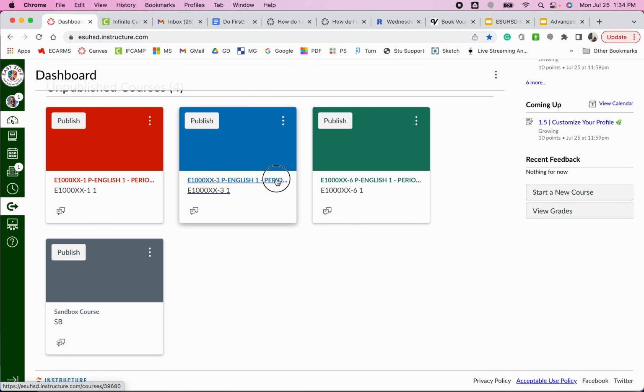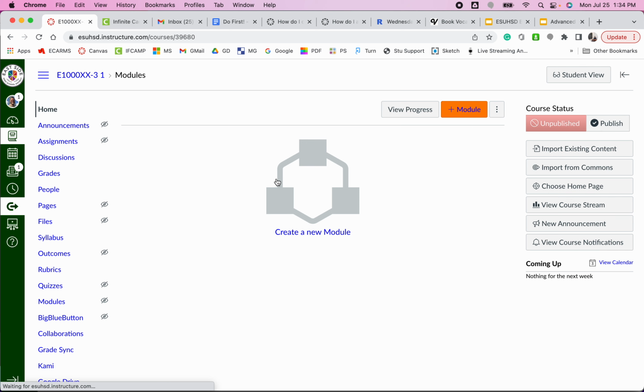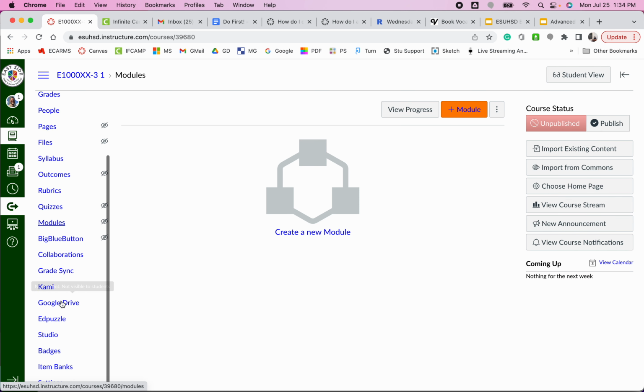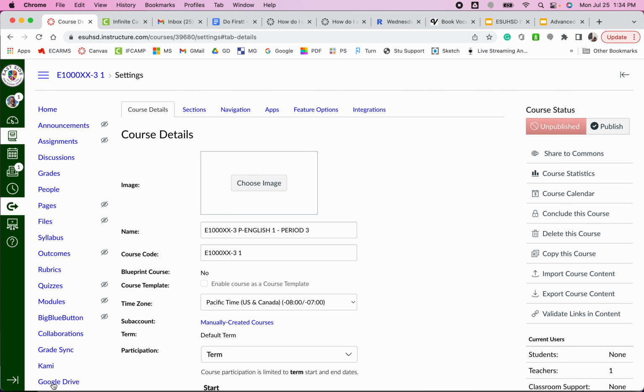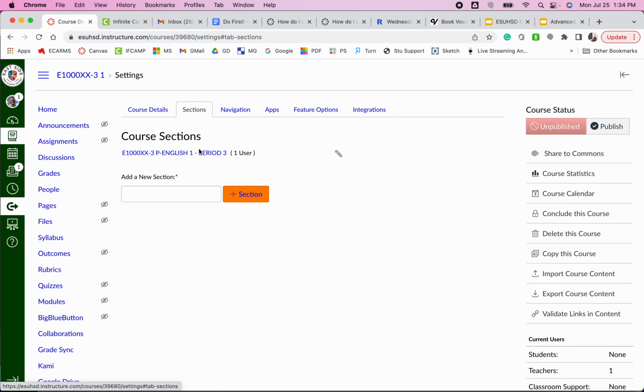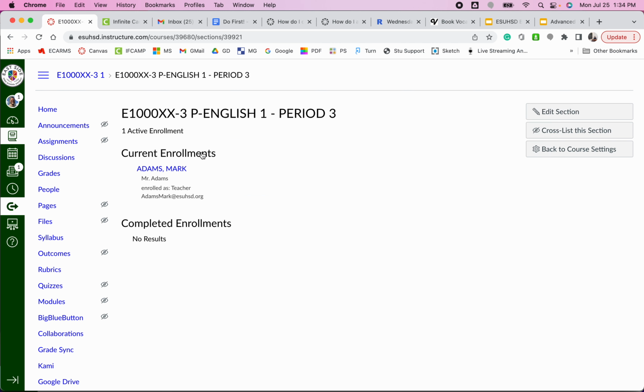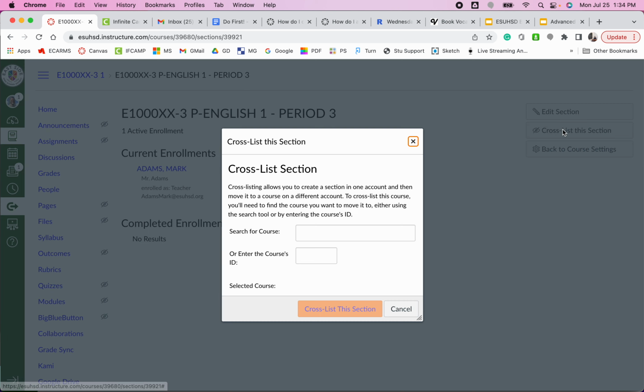So what I do is I click on the link, and now I'm in that class. I scroll down on the left side to settings, right here at the bottom. Click on settings. Then I'll go up to the top where you get to sections. And I want to cross-list this period 3 class to my period 1 class. So I'll click on it. Once I've clicked on it, I'm going to go over here to the right-hand side and click cross-list this section.